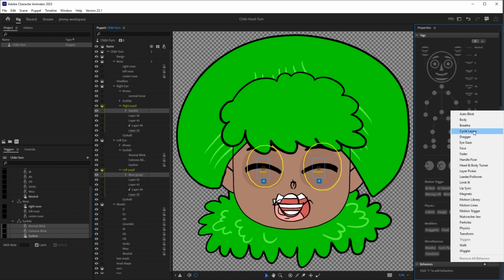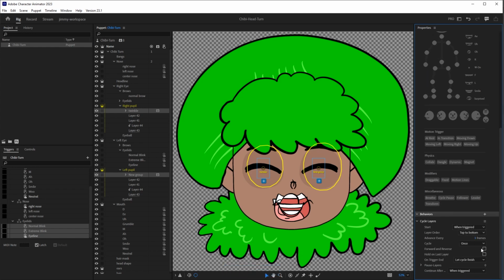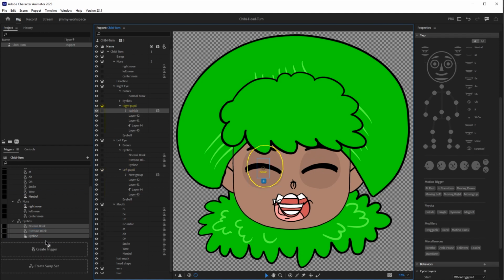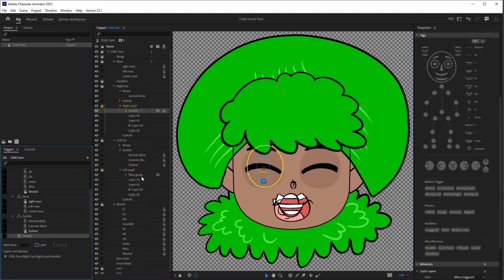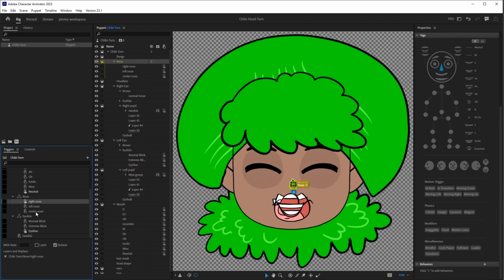So I'm gonna add over here in behaviors, the cycle layers behavior, and I only want that to go in a loop. So I'm going to have it go continuously, and I will not select anything else here. I just want to select one of them. I'll drag it in here to create a trigger, and then I will select the other and link it by dragging it over. And now I'll set it to latch. I actually want to change this too. We'll make this the default. And make all the noses latch layers.